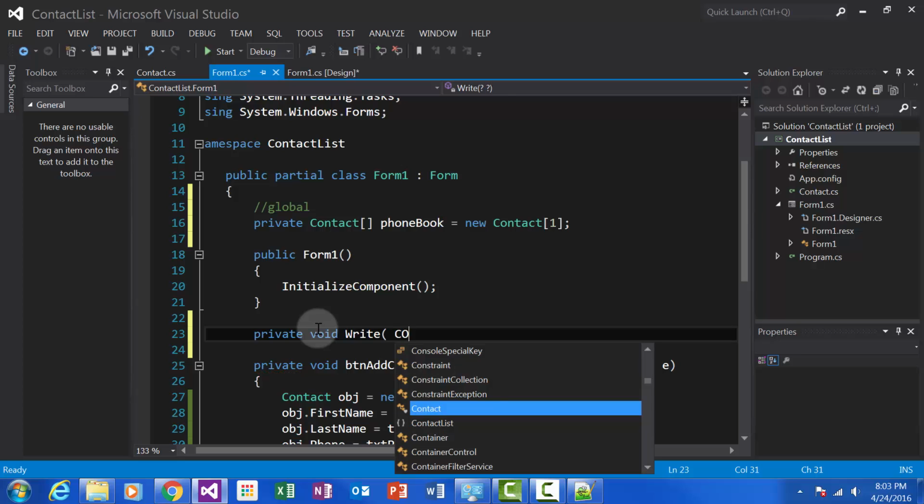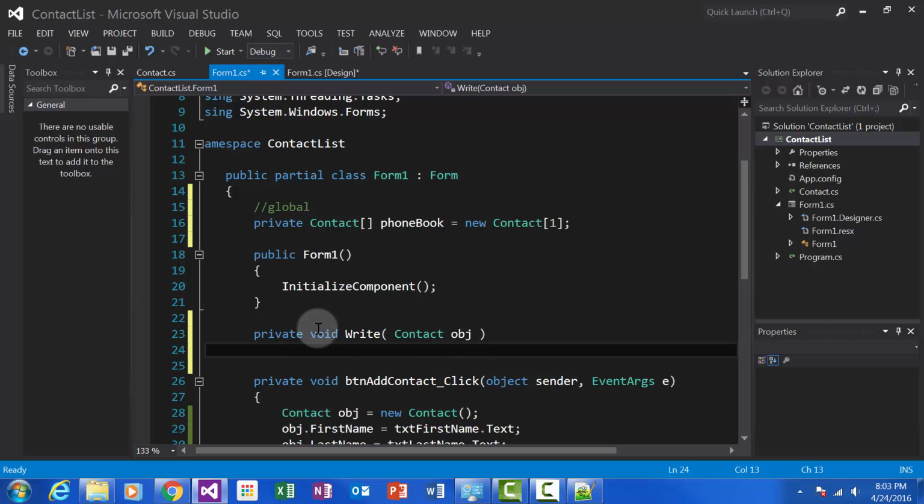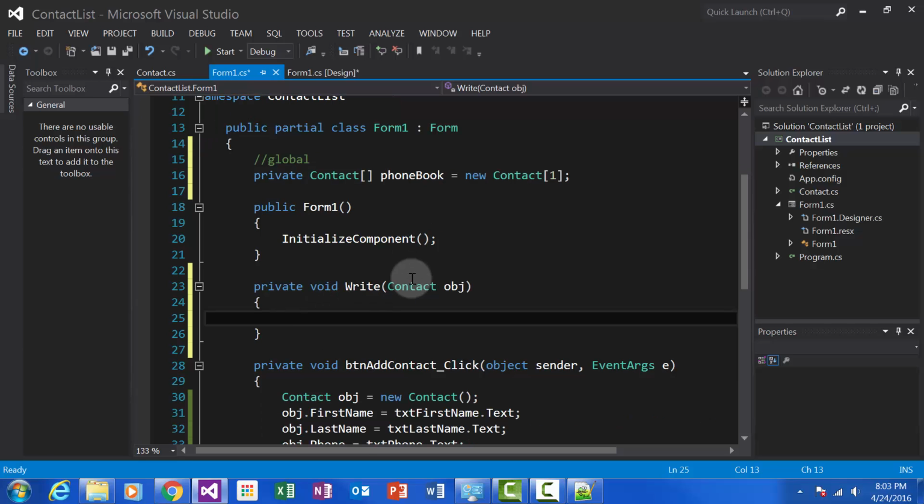So then I'm going to do contact. This is my parameter. It's a contact object, obj. And then I'm going to write this object to my text file. But my text file is going to need to have a few things in it before I can use it.